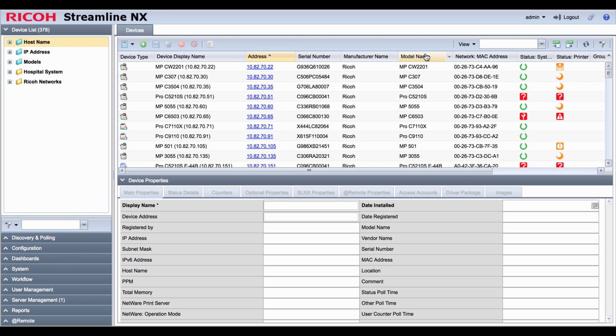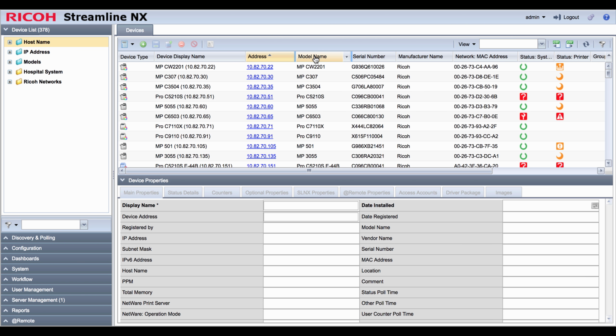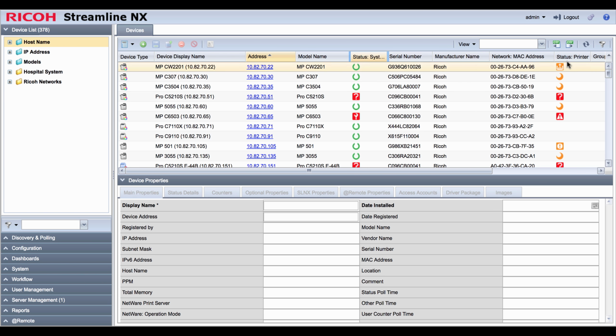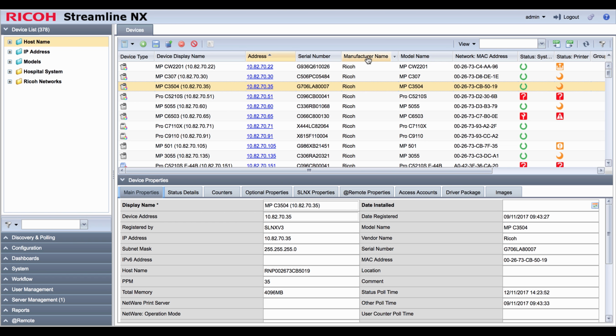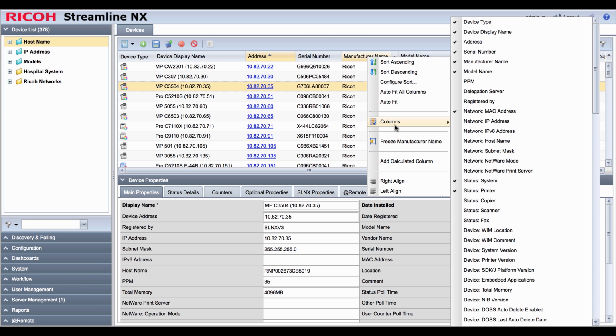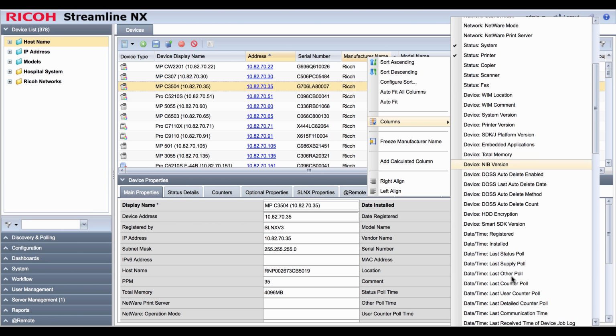The columns displayed in the Management Console can be changed. You can move the columns around as needed, and you can add additional columns depending on what is being monitored. To add additional columns, right-click on any column, go to Columns, and select the checkbox next to any columns you want to view.